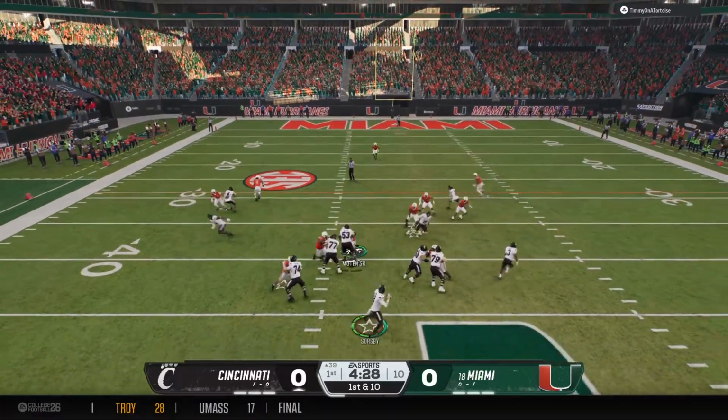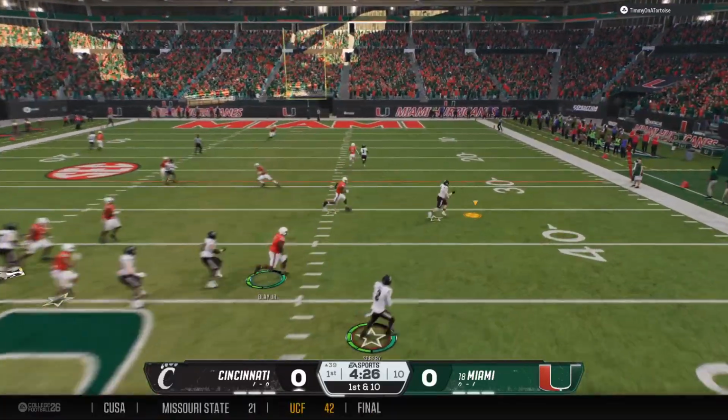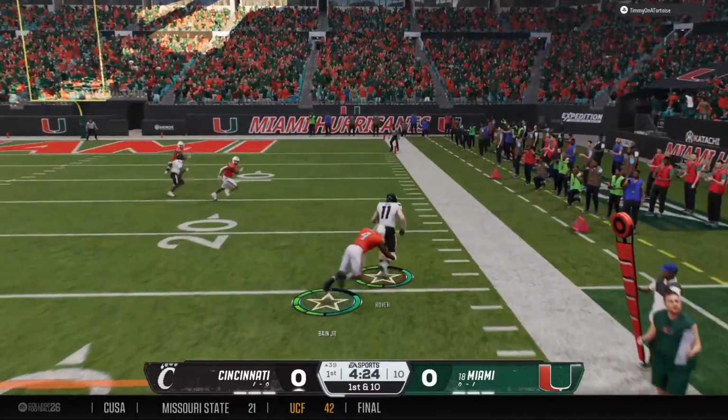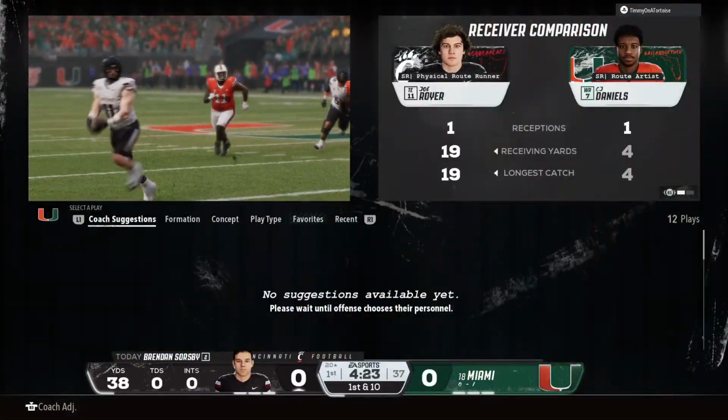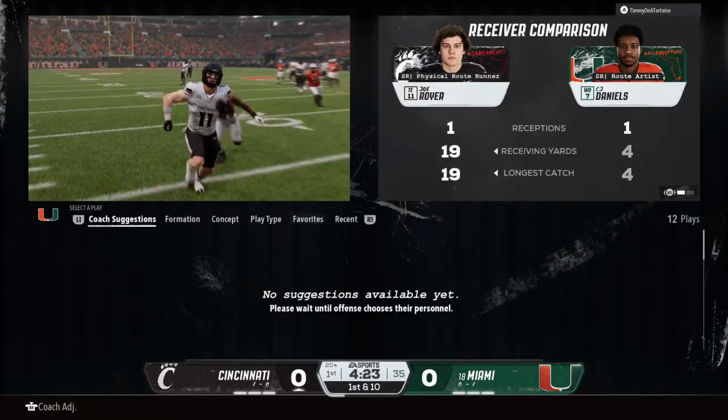Here comes the Cincinnati offense back on the field. They had to punt it away on their last possession, but man, what great field position this time. There he goes. He gets across the 20 and finally out of bounds at the 19. They're in the red zone.